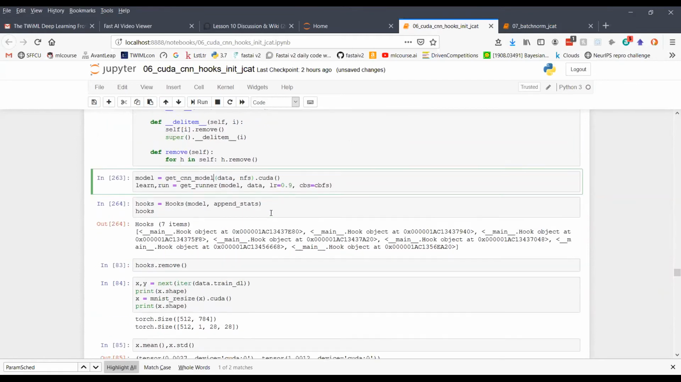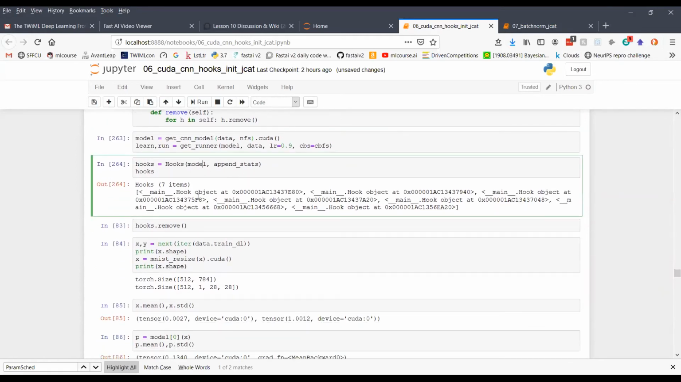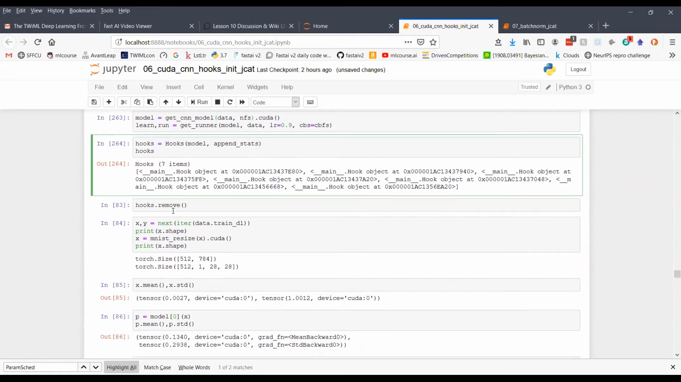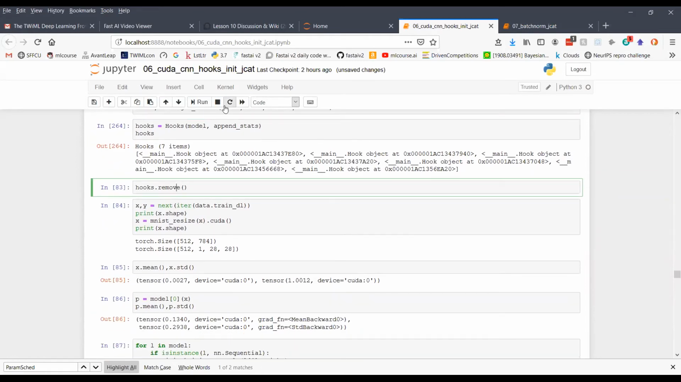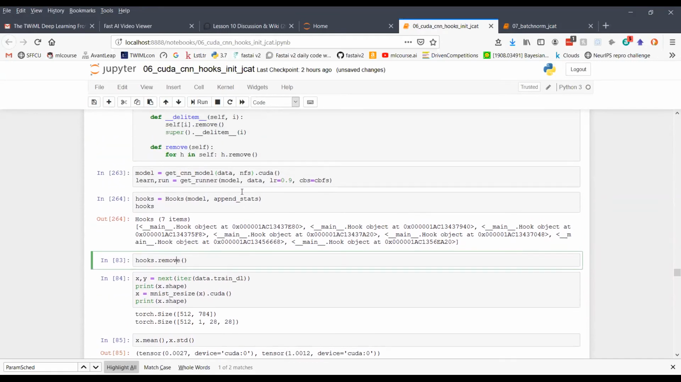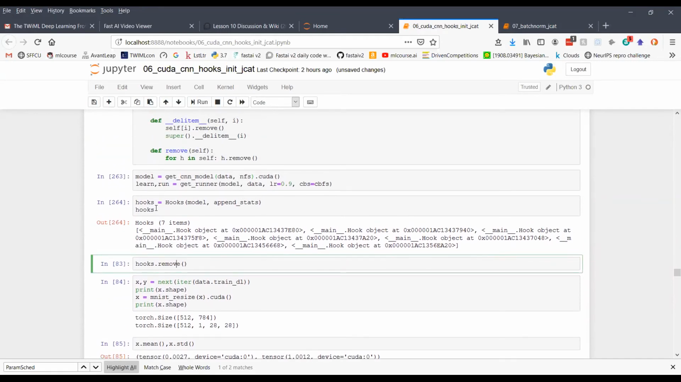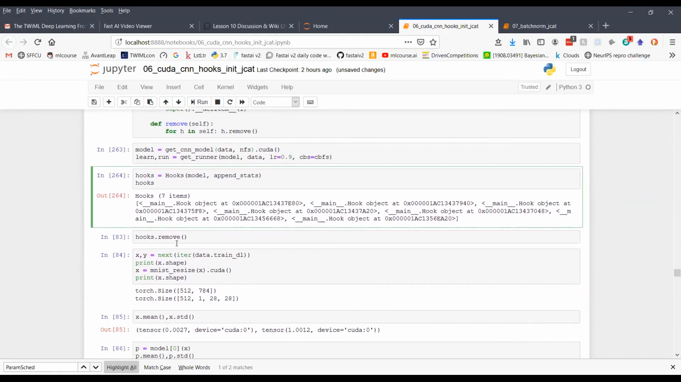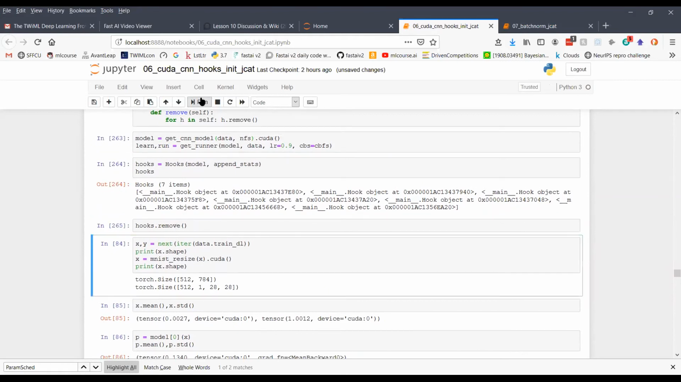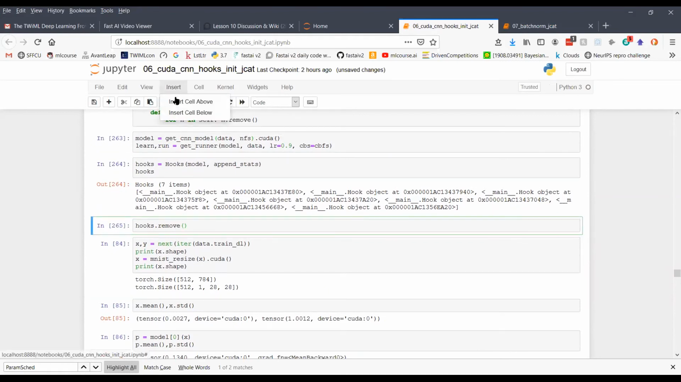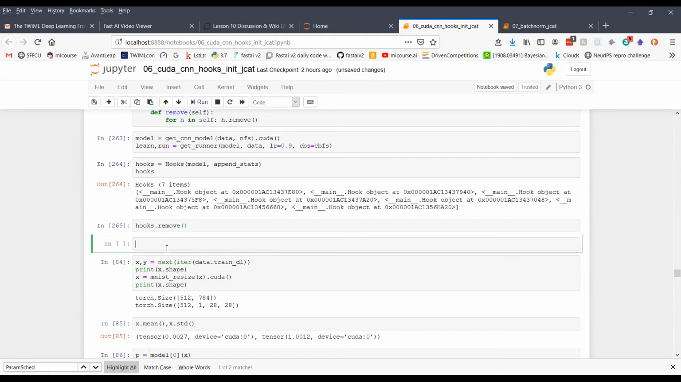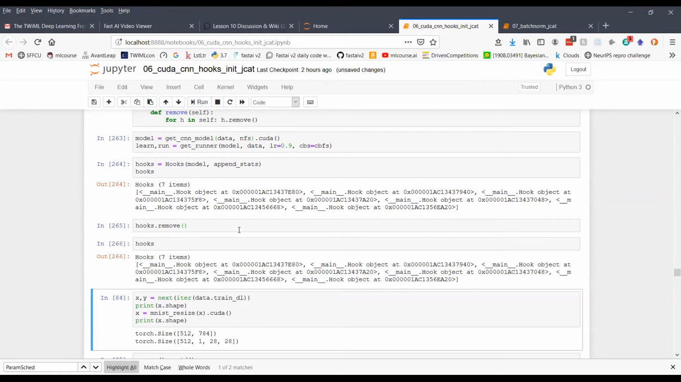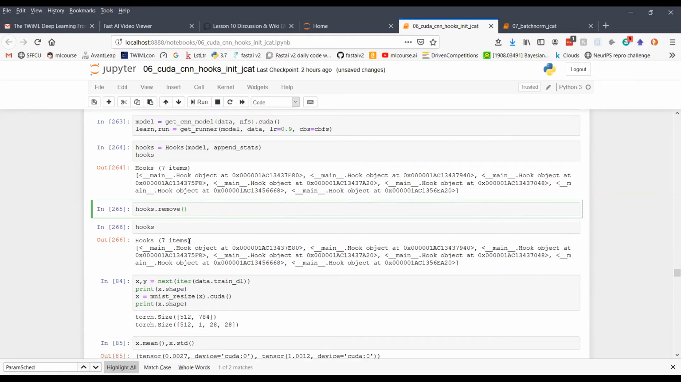All right, so this is what it looks like. It has 7 things in it now. Hooks.remove, that's the method that we have for removing. So hooks now has something in it, and we're going to demonstrate this hooks.remove method. Now we can see what hooks looks like. Oh, it still has 7 items in it. I'm not sure what this remove function did.